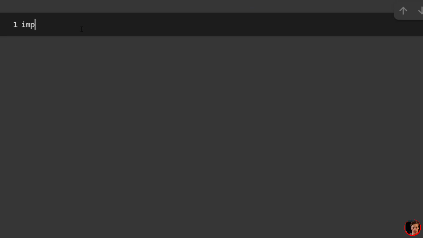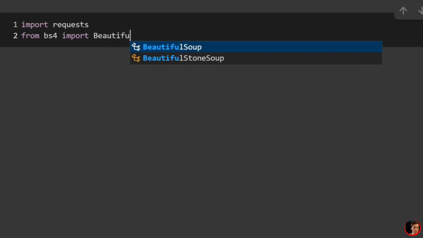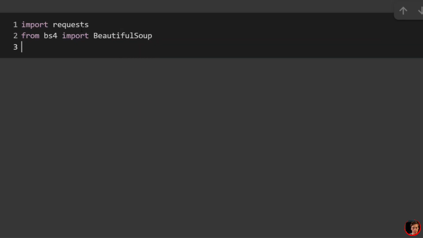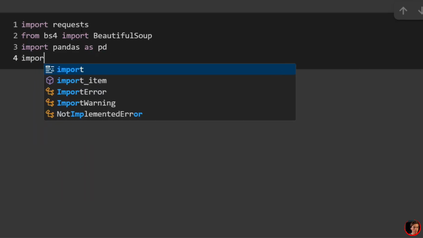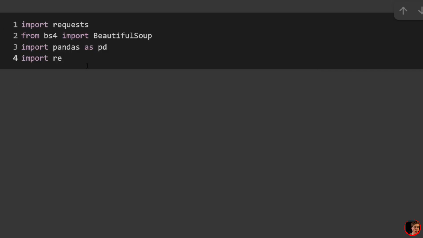So what we're going to do first is import requests, which we covered in the last video, from bs4 import BeautifulSoup, like that. Import pandas as pd, and then import re. This is going to be for regular expressions, also known as regex. We'll cover that towards the end. It's a concept that you should pick up if you're going to do a lot of data cleaning. I have a full video here on the channel already talking about regex, so check that out.